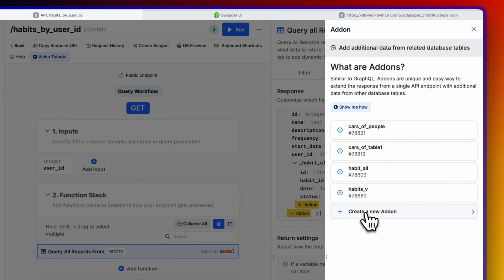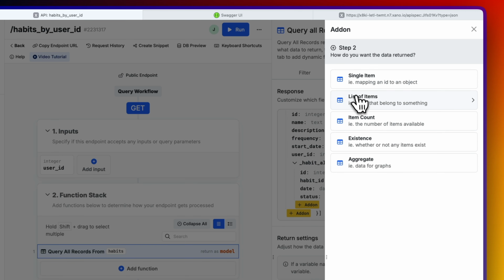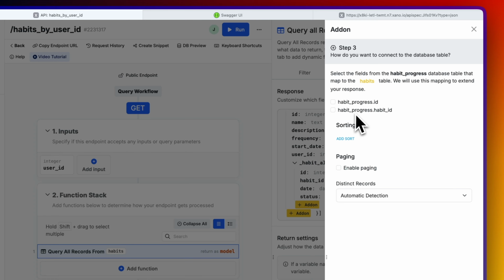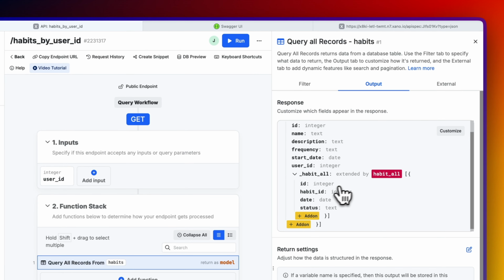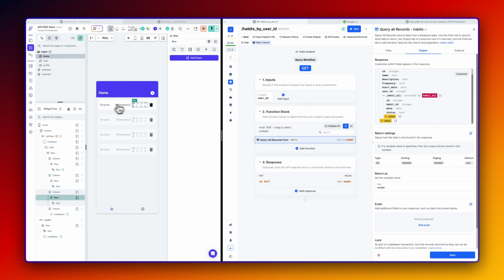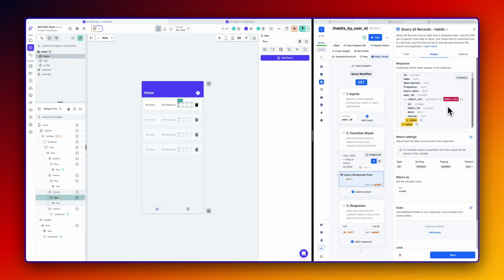Well, what I did was I clicked here and I created another add-on. I clicked on create a new add-on. And then I said, well, I want to connect to habit progress. And then it asked me, do you want a single item? I want a list of items. And then I selected habit ID because this habit ID is linked to that other table, habits, by its ID. Okay, we're going to get out because I already have it. And as a result, now I not only get the actual habits, the habit information, name, description, frequency, start date, but I also get the habit progress for each habit. I'm basically creating a view on the fly, which is very, very powerful. And it's just a couple of clicks, right?